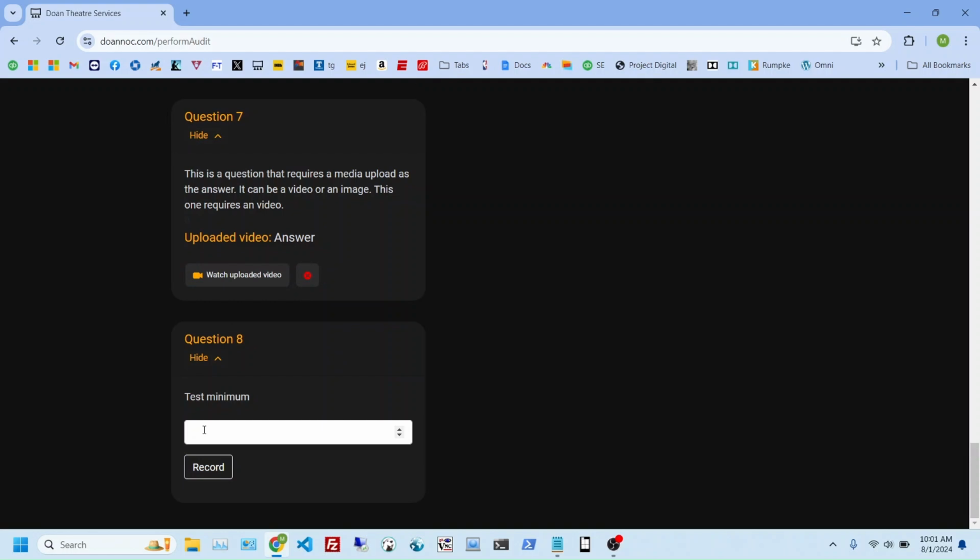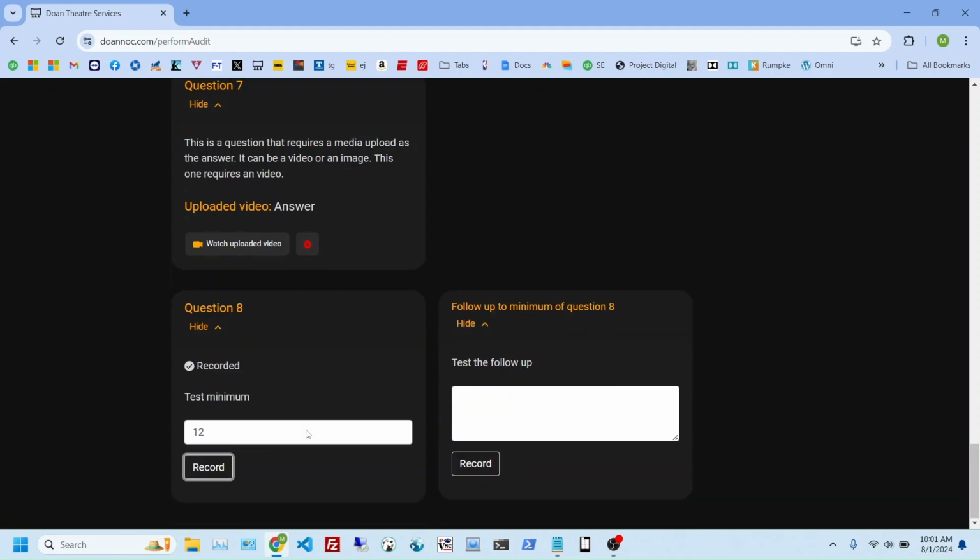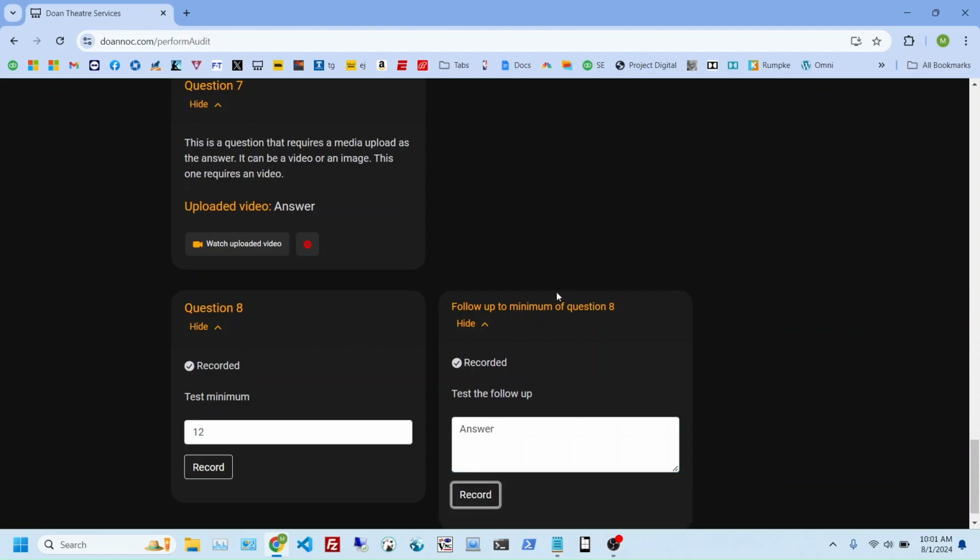And then lastly here we have a minimum. In this case, with the number question, depending on how your screen audit's set up, if the number value given is too high or too low based on what's expected, it may create a follow-up question. If it does create the follow-up, you'll need to answer that.